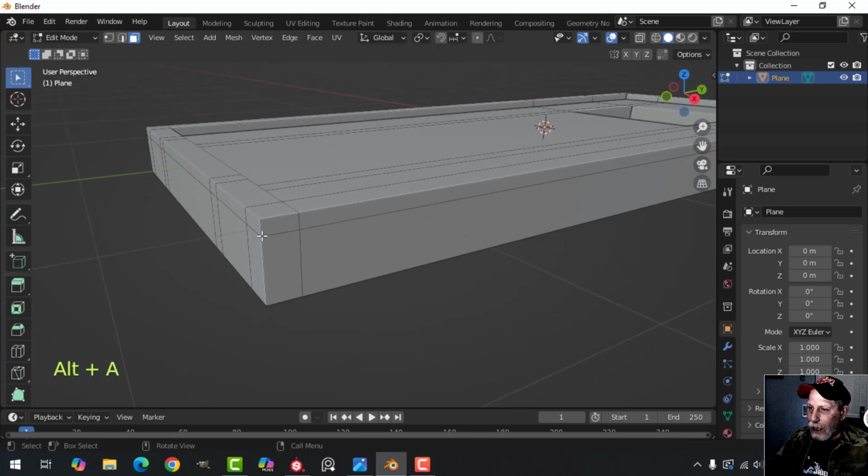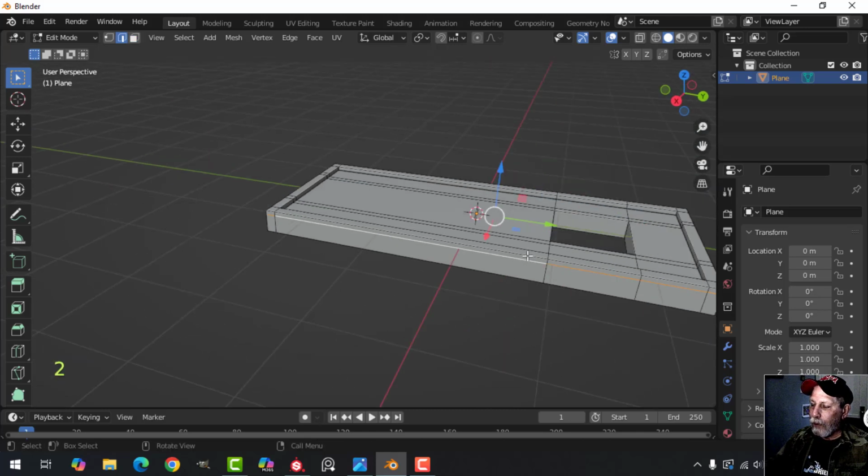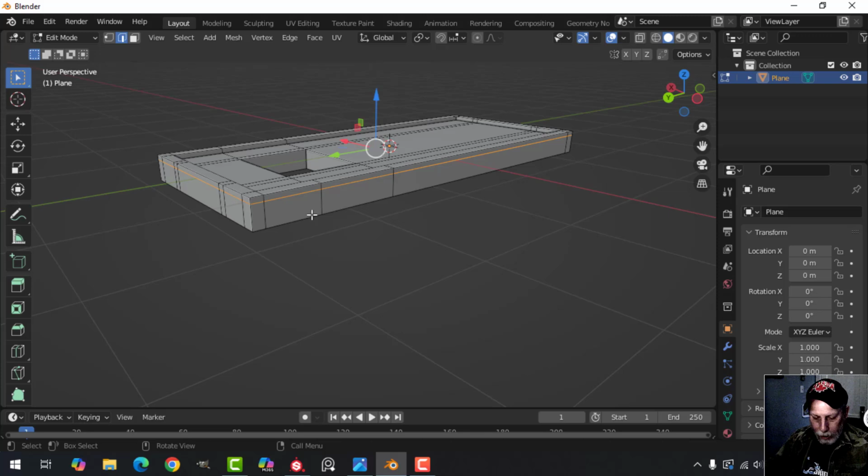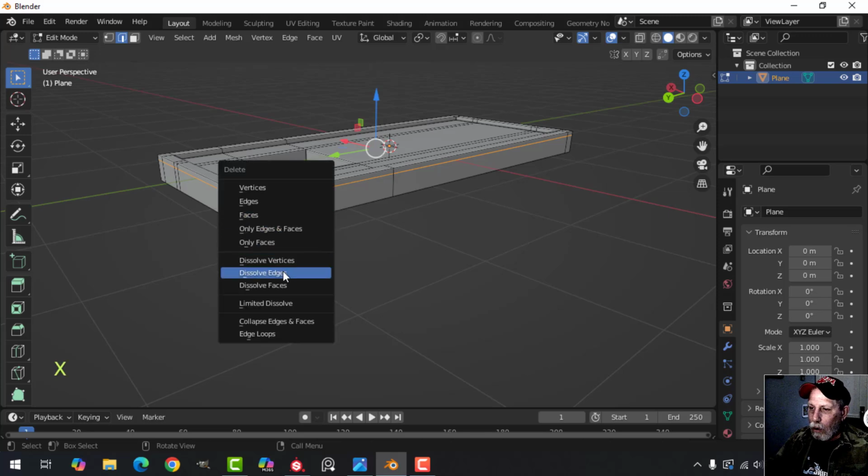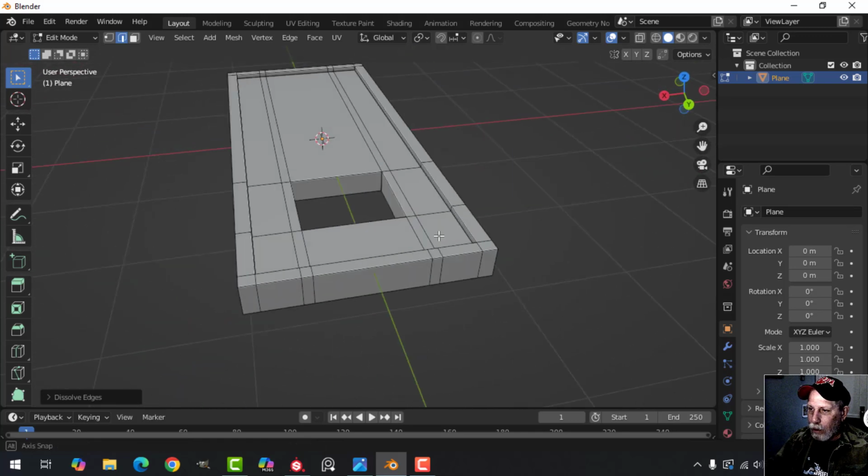Now we have this edge here from before. We don't need it anymore. So I'm going to press 2, Shift Alt and click. That'll select the edge all the way around. And then press X and choose Dissolve Edges, not just delete edges, dissolve edges. Just get rid of that edge, you don't need it.